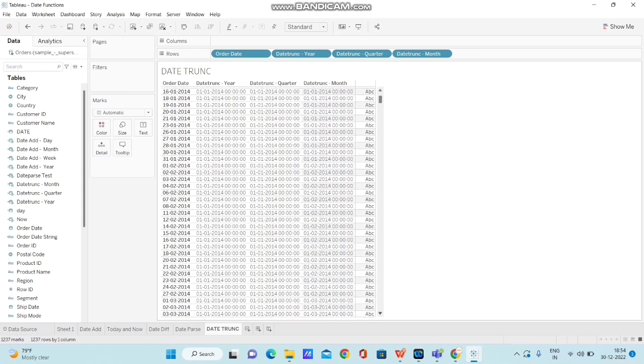It will truncate each and every date related to that particular month and display the beginning date of that particular month provided. So it will truncate the dates based on the date part provided. So that's how we can use the date trunc function in Tableau and manipulate the dates in however way required for us.